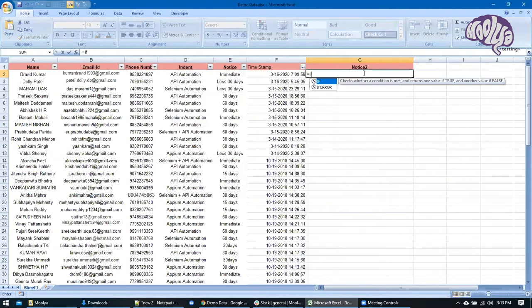So I'm going to use an IF condition. If this equals immediate, then I will show 0 days, or else if this is less than 30 days, then just for the sorting purpose, I'll say 29 days, or else keep the same value. I'm just going to select this as the last else option. I just missed a bracket in between.